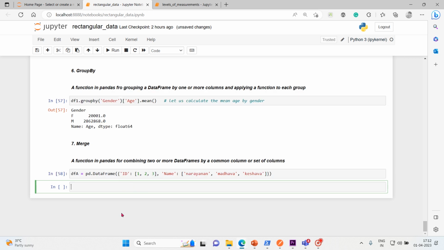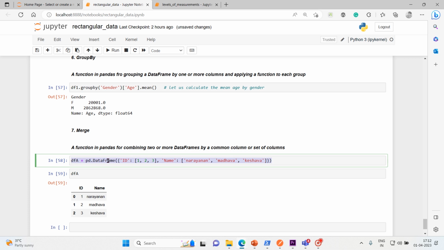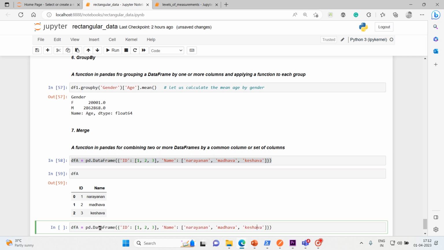So this is our DFA, data frame A, ready. And let me make DFB. Let me copy paste and do the minor changes. So the data frame reference would be DFB. I'll add the IDs as 2, 3 and 4, and here I'm gonna add a salary. So that's what I want.